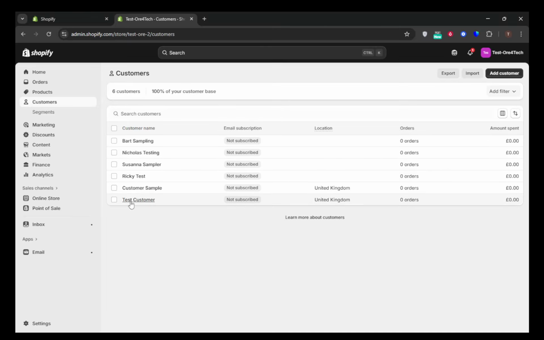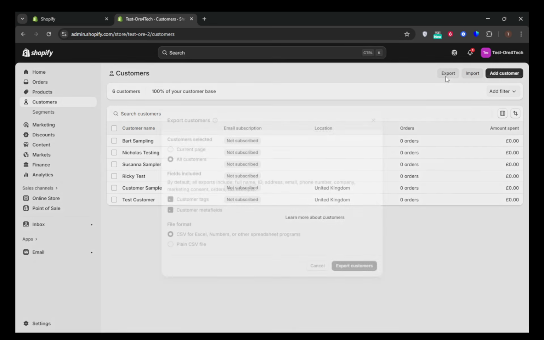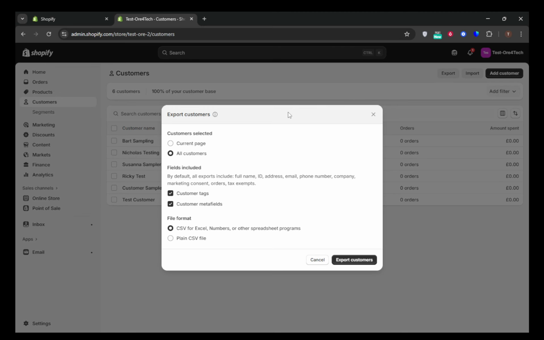Now that you're in the Customers section, the next thing you need to do is locate the Export button. This button is your gateway to downloading and exporting your customer information. Once you click it, you'll be presented with several options that cater to different needs.